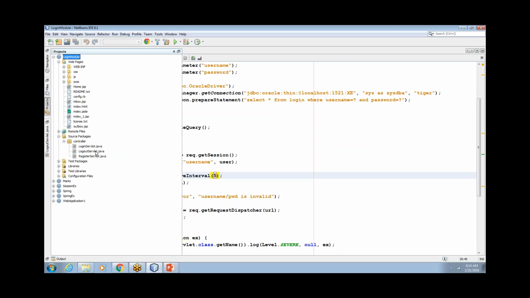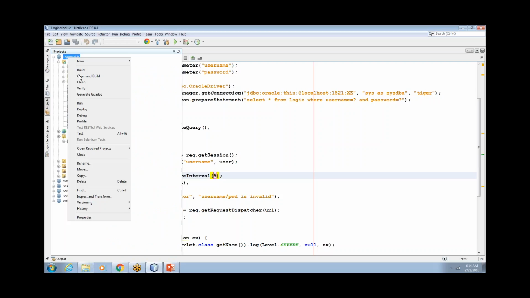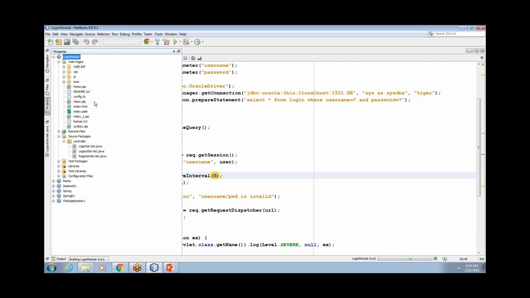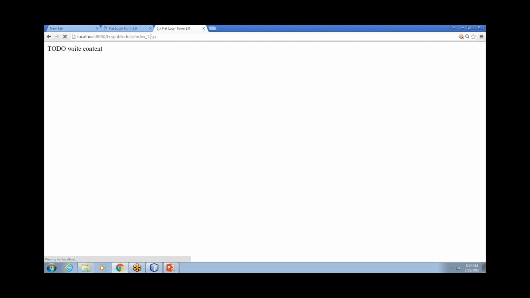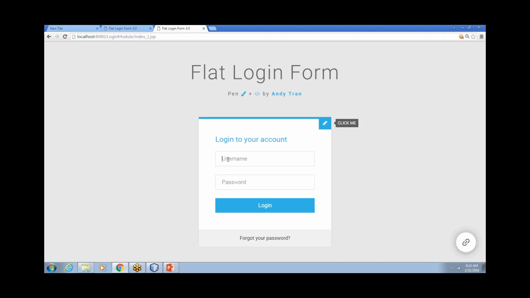And then let us run this. index_1.jsp. Okay, fine. John.